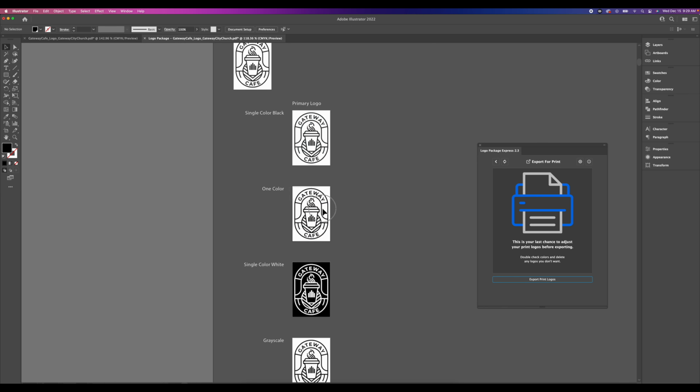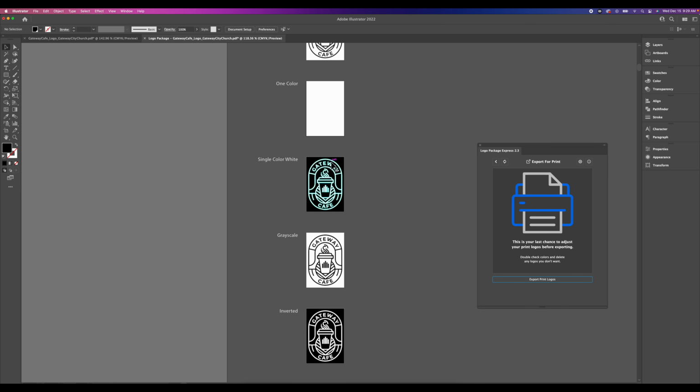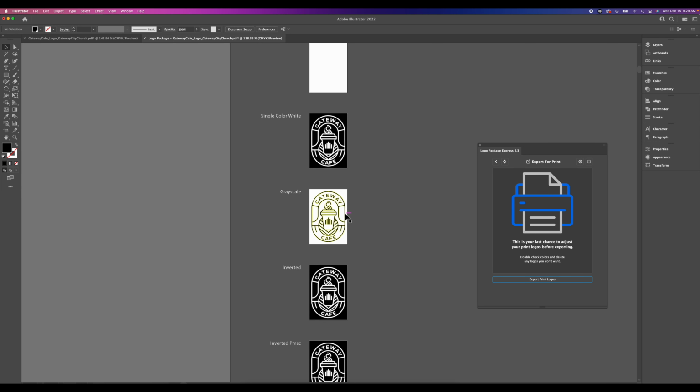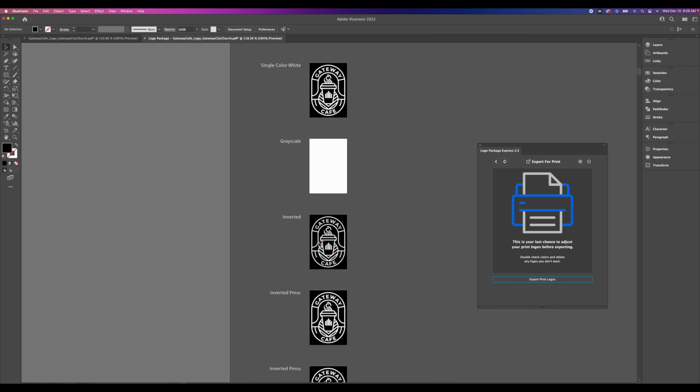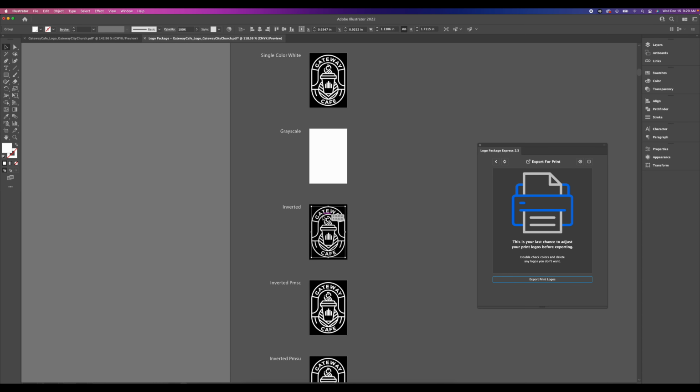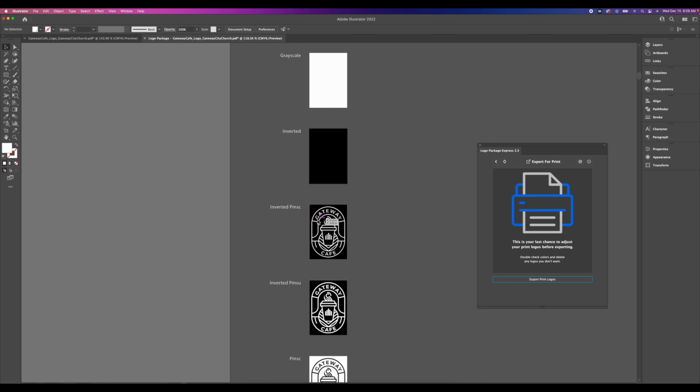Single color white, that's great. Grayscale, I don't need to give them a grayscale because it's a black and white logo already, and the black or white version would work via grayscale. Inverted is the same. I don't need to give them an inverted version because I'm already giving them a white version. Inverted PMSC, inverted PMSU. This is Pantone PMS coded, PMS uncoded. I don't need to give them that because it's white.